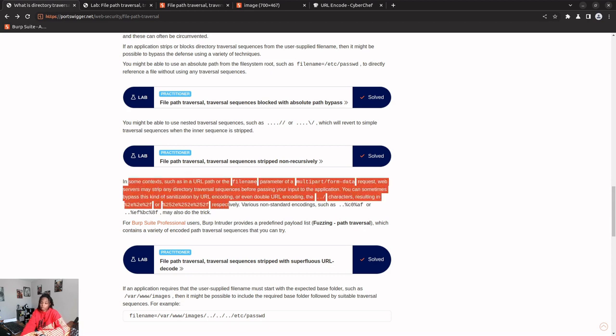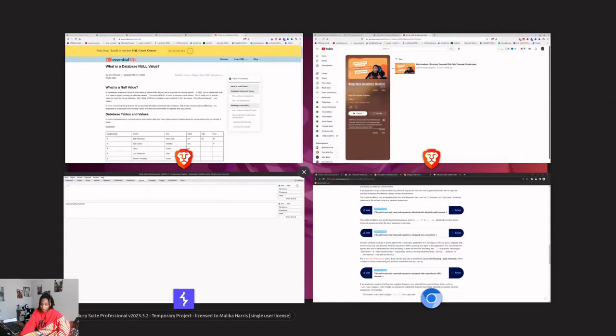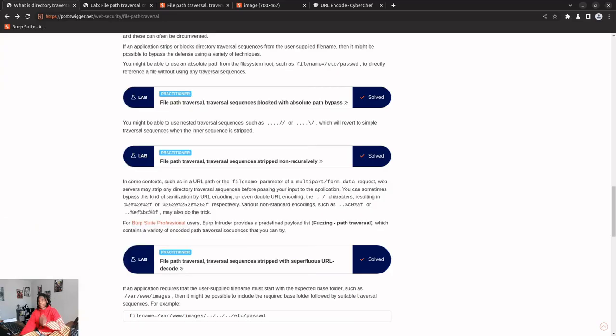Right about here, it says some context such as URL path or the filename parameter, which we have, of a multipart/form-data request, which usually you can find in the request. All right, so we'll see it in the request.